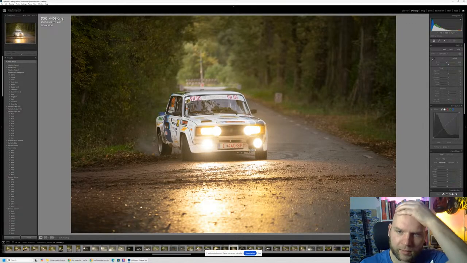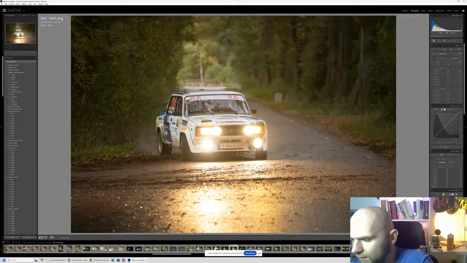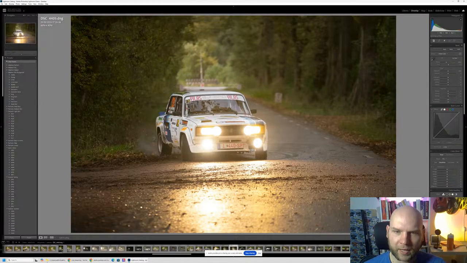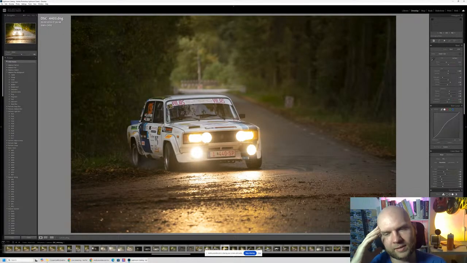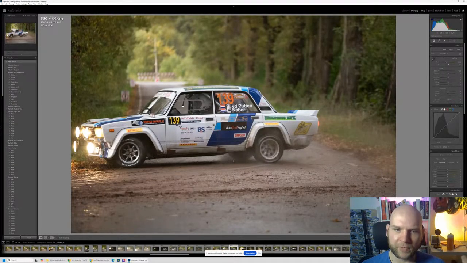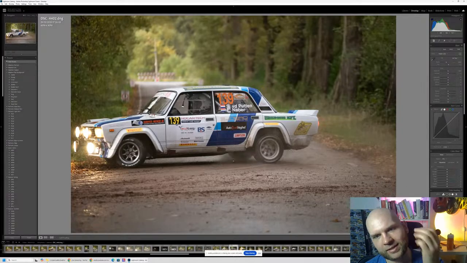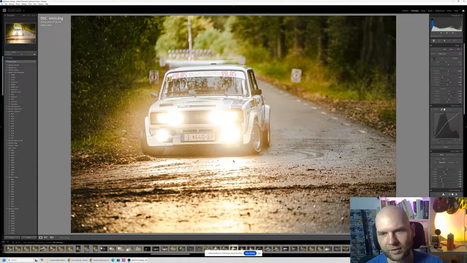Good, so let's start editing. In the last episode, part one, we finished on this photo, and this is nice. Sometimes you need to go back after a few days to review those photos again, because maybe you can see some details that you couldn't catch when you saw those pictures the first time. So it's nice to go back after a few days.